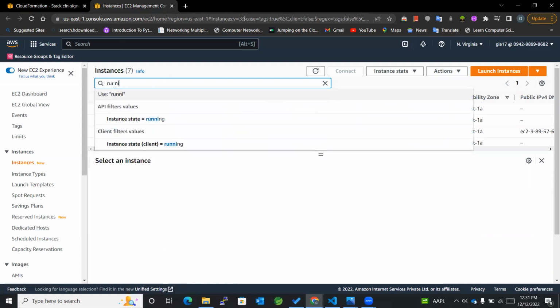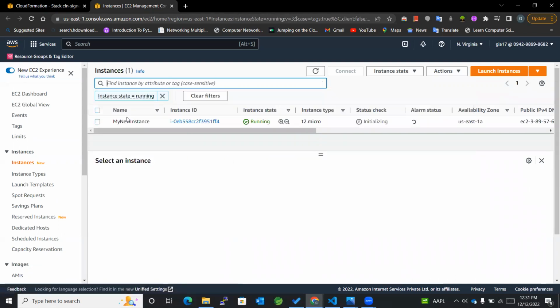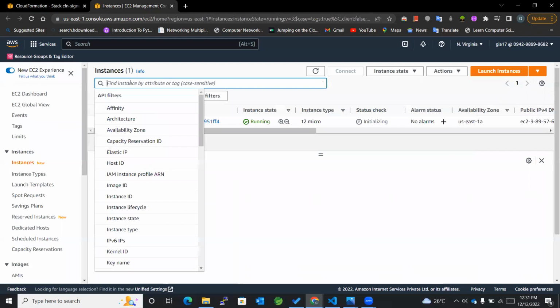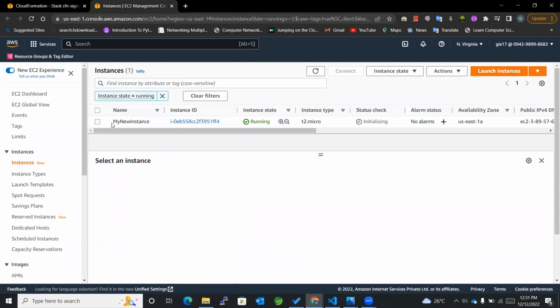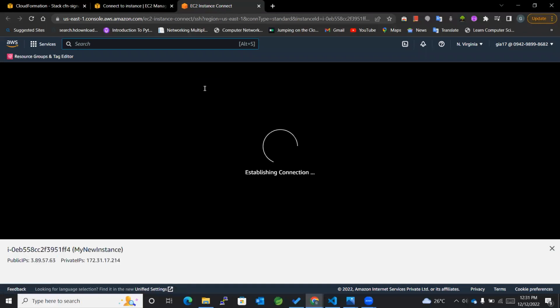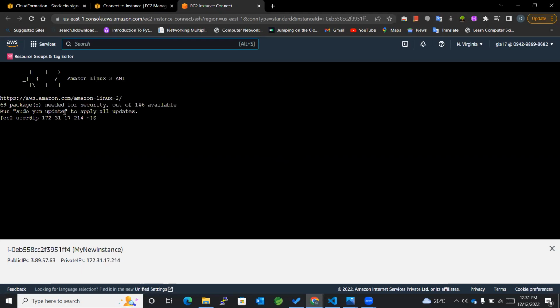We'll just keep the running instances. Okay, so you can see that the instance is still running because we disabled the rollback, because of which even after the creation failed, it kept our provisioned resources as they are. So now we can connect to this particular resource and get the logs so that we'll understand the actual reason for that particular error and we'll be easily able to debug it.